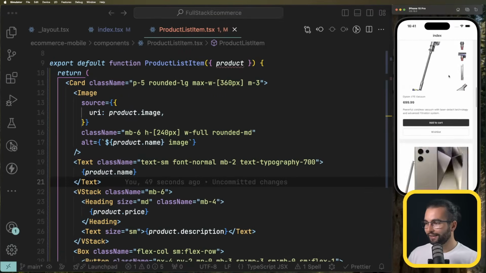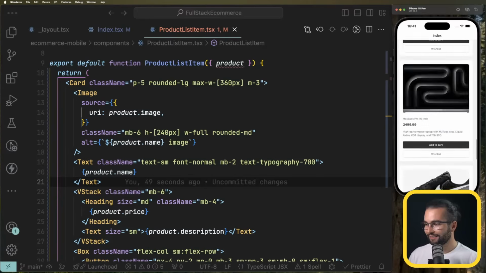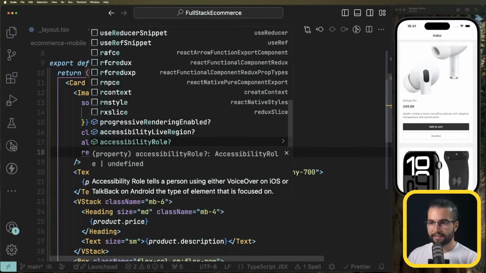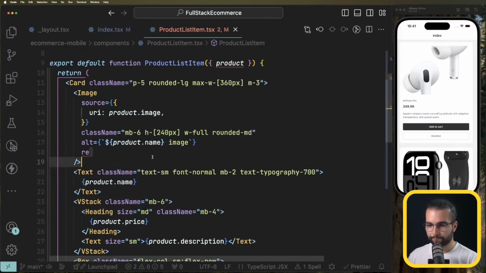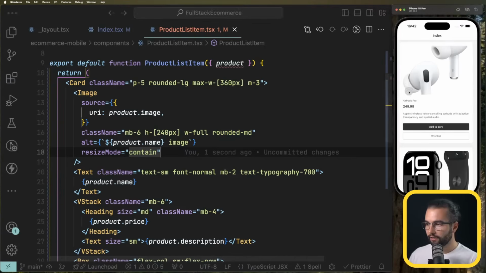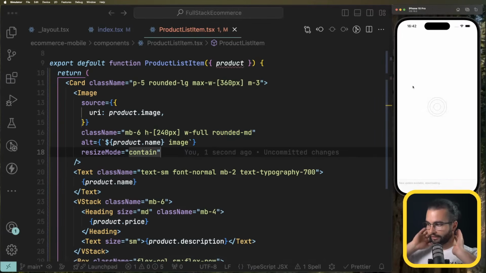So here we have a list of our products. How beautiful is that? On the image, I can also do a resize mode. Resize mode equal to, let's do contain, to contain the whole image so that we can see the whole image instead of covering the whole space. Again, this will require a reload.